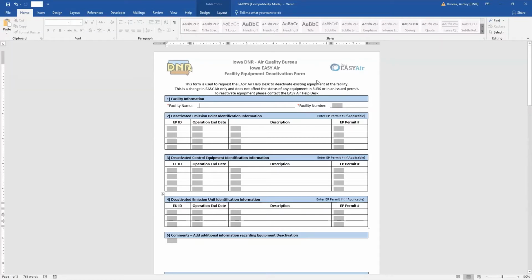When we brought everything over from Slice, there were emission units and emission points in there that were used for exemptions that are on these listings, or if you have something that's a fugitive that's never been permitted, but it's still an emission point that was in Slice. Those might be some reasons why you wouldn't have an EP permit number.